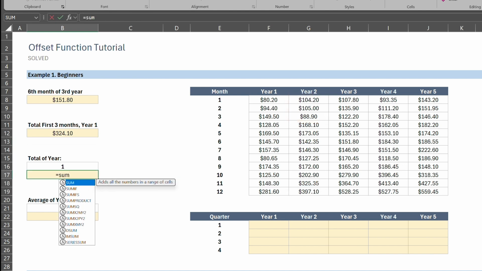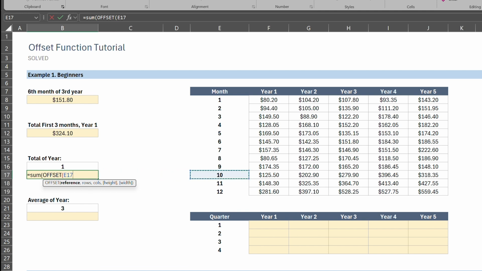Here we'll start like before, setting the reference in the same place, and setting the rows to 1, like before. But now, instead of typing the number of the year, we'll reference it to the cell with the input. Then we set the height to 12, since we want the total of the whole year, and the width to 1 because we only want 1 year. Like this, we can easily change the year we want and get the result instantly.